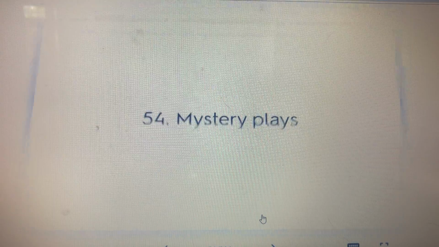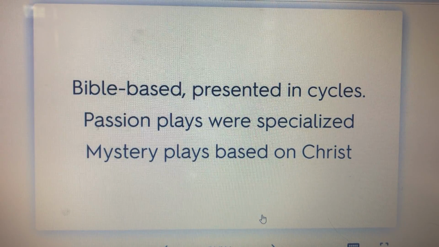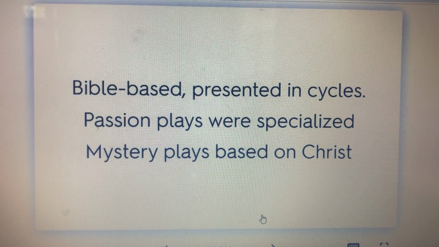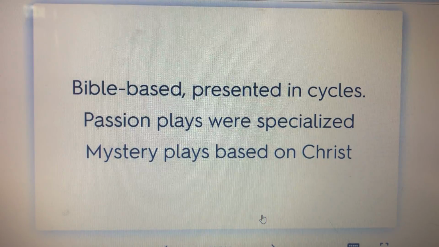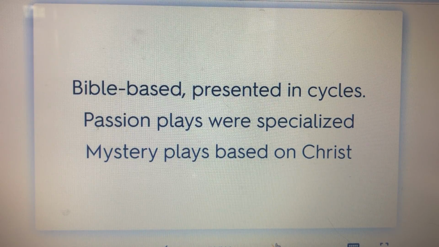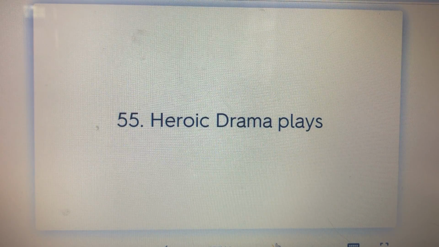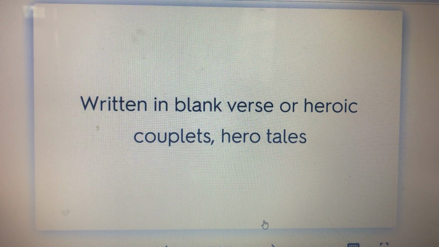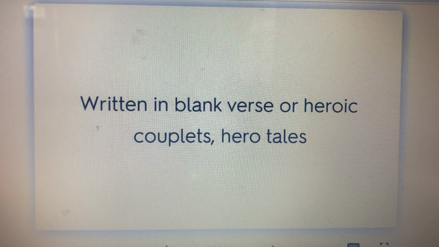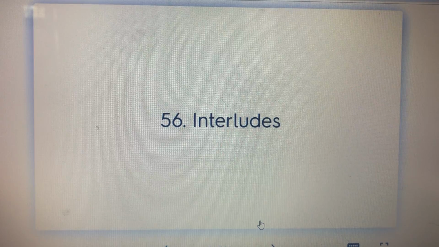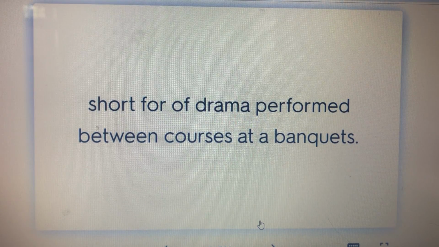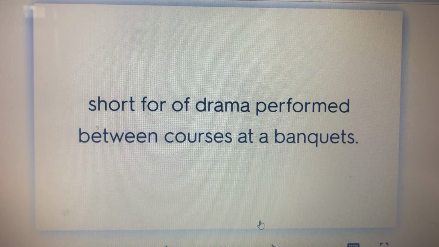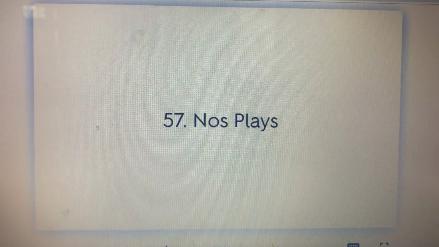Mystery plays: Bible-based, presented in cycles. Passion plays were specialized mystery plays based on Christ. Heroic drama plays, written in blank verse or heroic couplets, hero tales. Interludes: short dramas performed between courses at banquets.